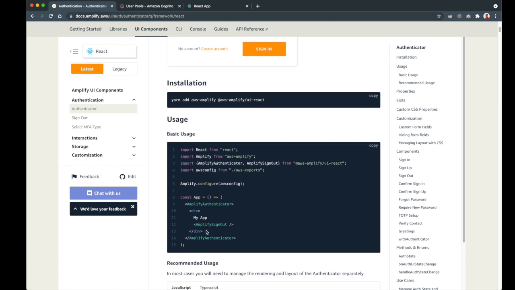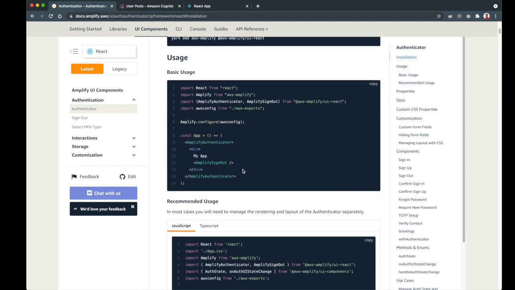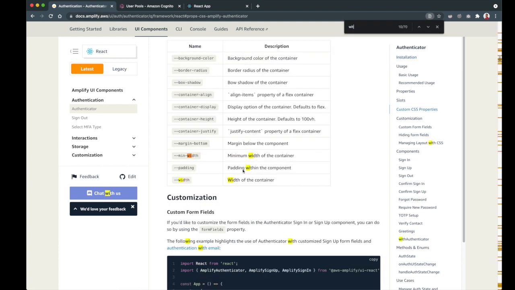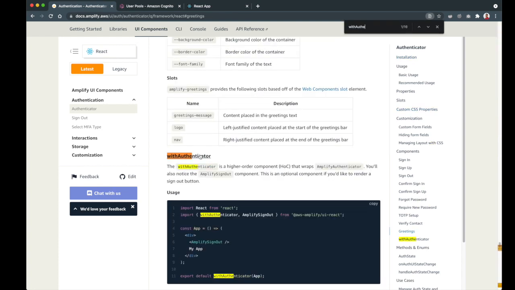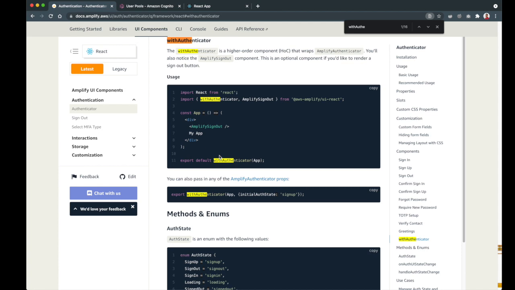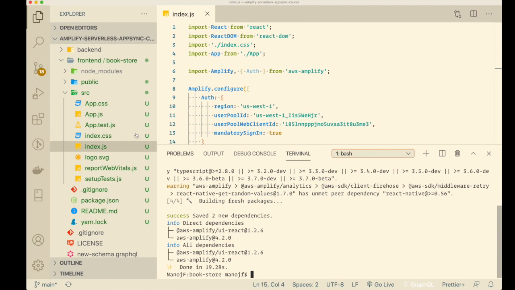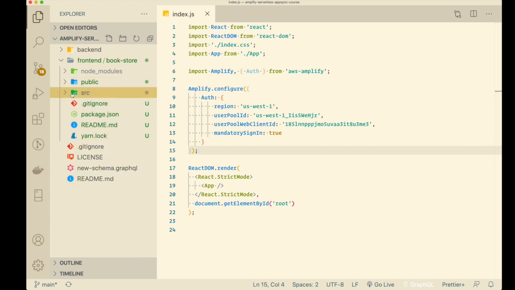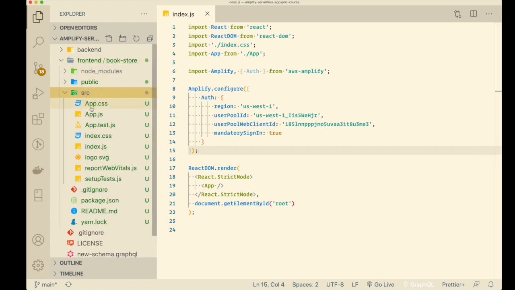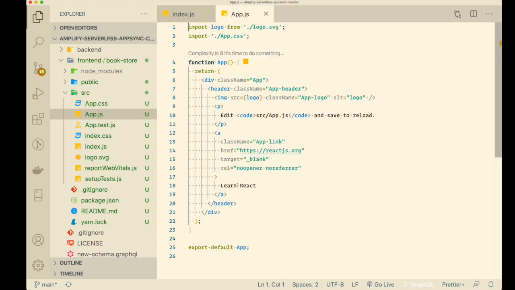So there are various examples, but I like to use the higher order function. For that, just search for withAuthenticator. So this section. Now withAuthenticator is a higher order component, or HOC we call it, and we can wrap that higher order function around our app component or main app component. So what is our main app component? So here in the front end folder, bookstore, src, App.js. So this is our main app component.